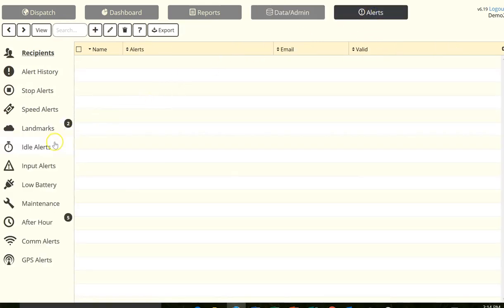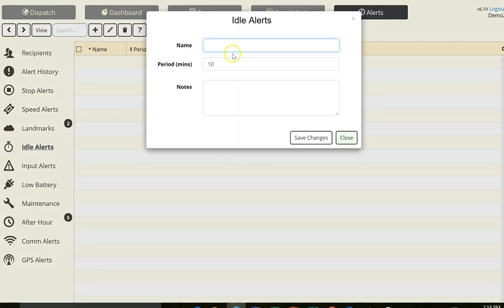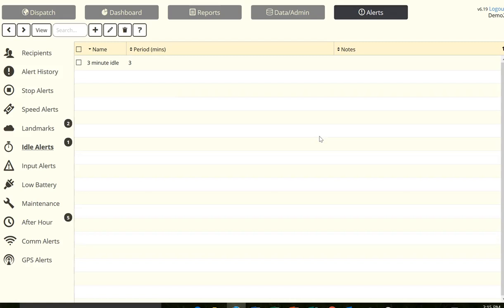It's pretty self-explanatory. You can set up idle alerts by hitting the plus button. I can label this a 3-minute idle. That is the lowest we can go. Hit save, and there's a 3-minute idle.